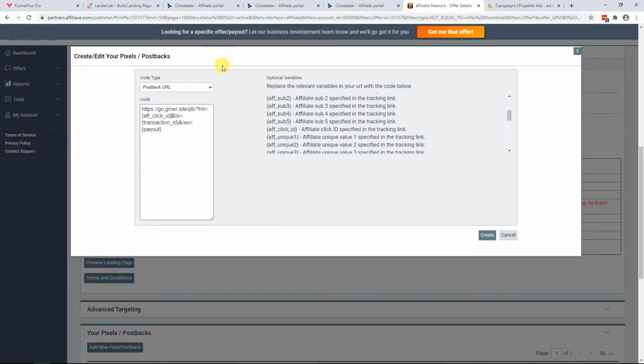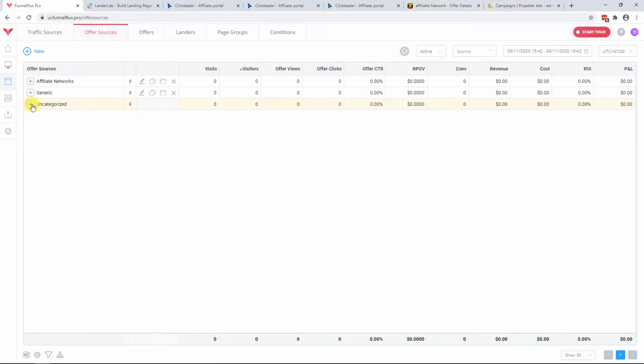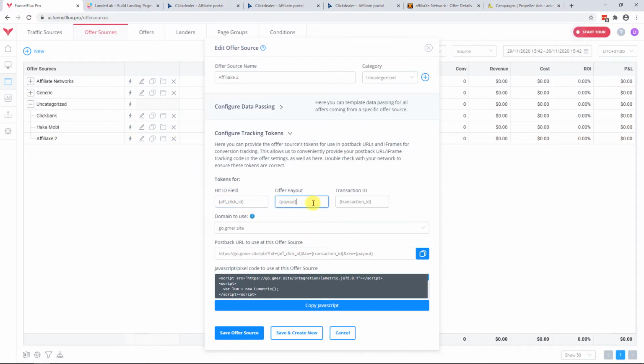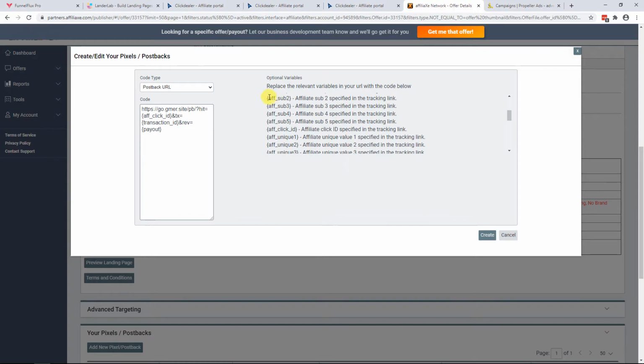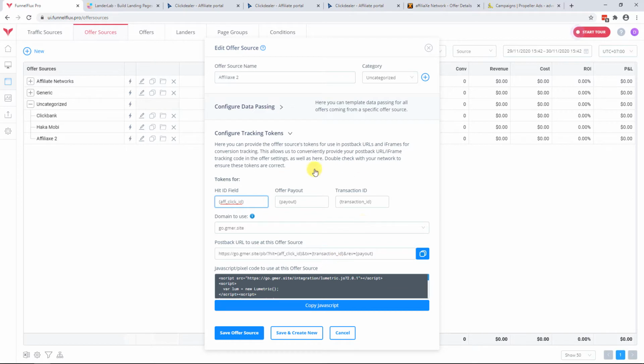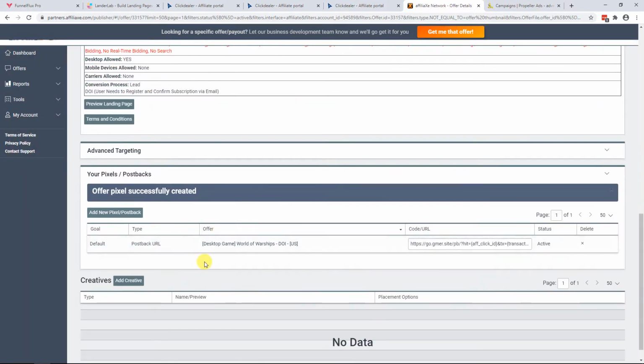Okay, and so what I want to do is go back to Funnelflux, to my offer source, find Affiliax2, and check that these tracking tokens are correct. Yes, this was correct for payout, this is transaction ID, and this is fclickid. So in your network or your offer source, you'll find these tokens wherever you find them there, and you want to come back and put them here. This is so that this templated URL is ready to go. So now when I run other offers with Affiliax, I just copy that, paste this here, and I'm good to go. Okay, so that's that added.